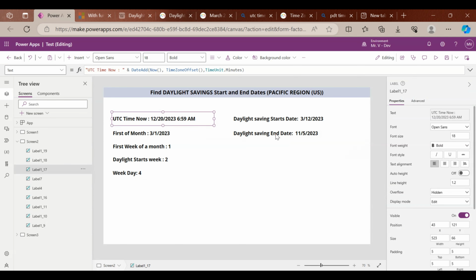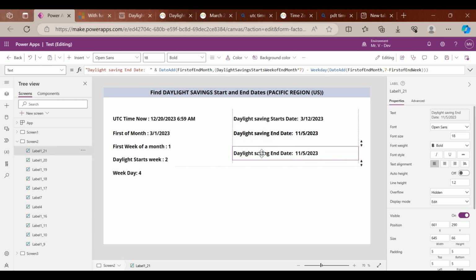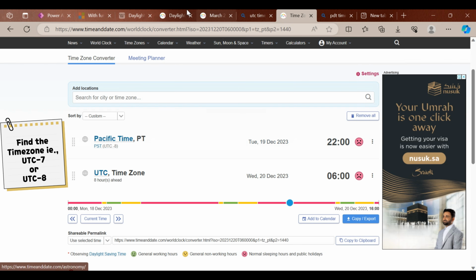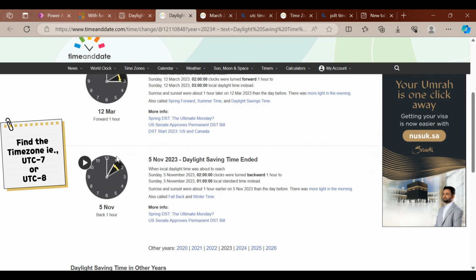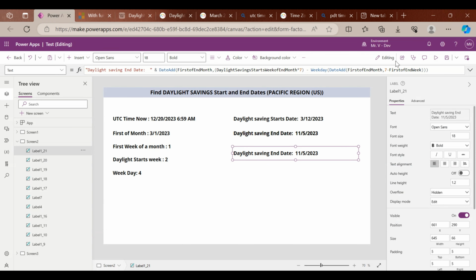Now, how can we find the differences? So I will have one more label. I need to find whether it is UTC minus 8 or UTC minus 7, given the forward 1 hour, backward 1 hour. So like that I need to find now. To do that, first here, let's say time zone offset.